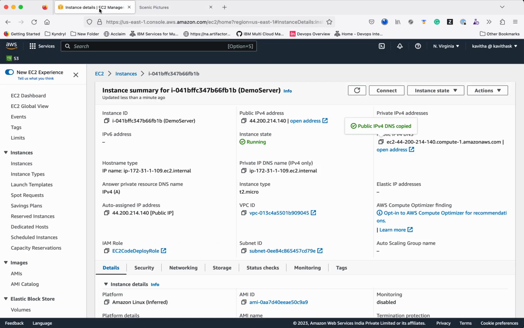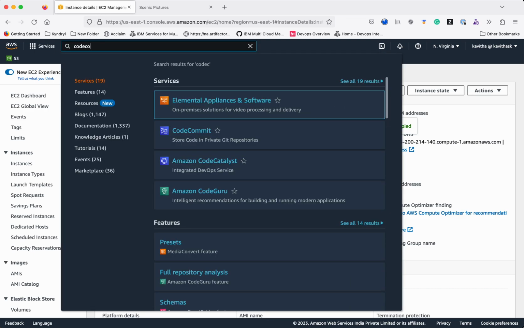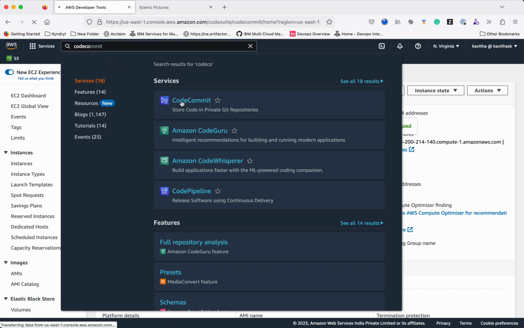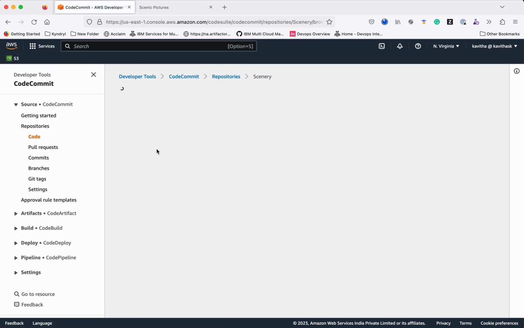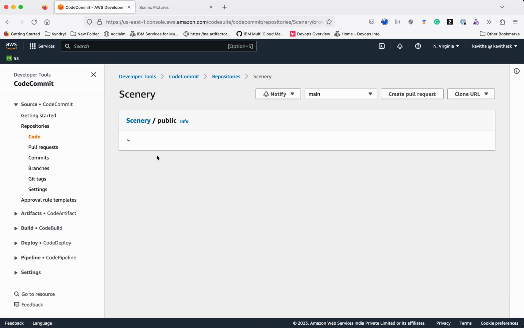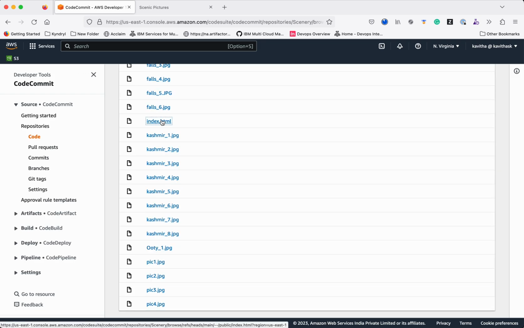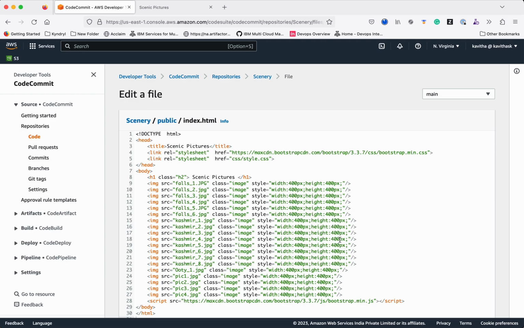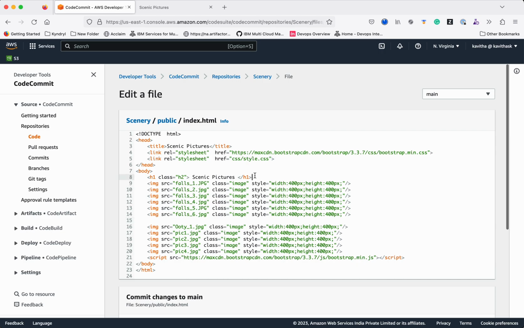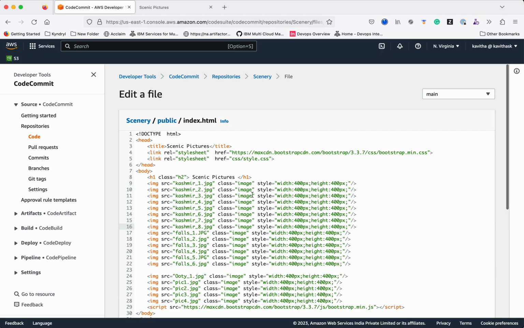Now let us validate that the automation we have done through the CodePipeline is working fine by doing some code changes. Let's go to the CodeCommit. I am going to update the index.html. Currently our application displays the fall images first. So I'm going to change that. I'm going to display the snow images first and then the fall images.